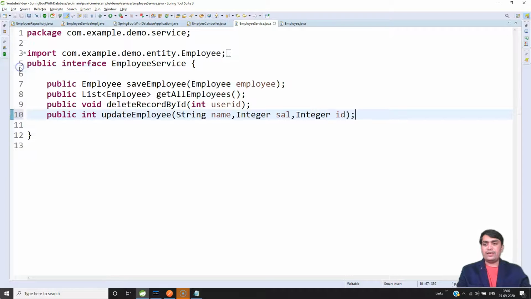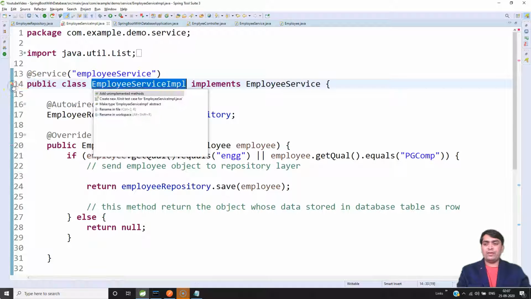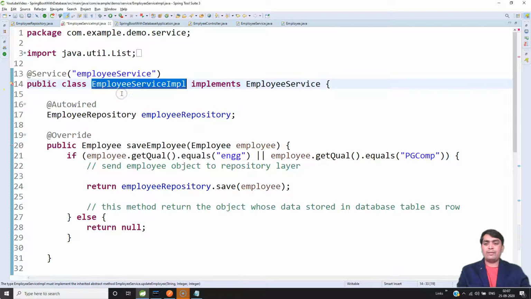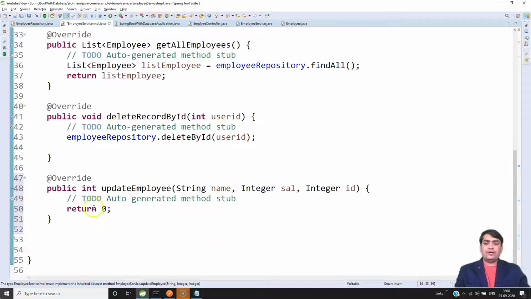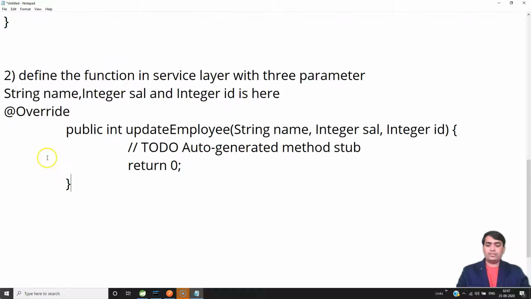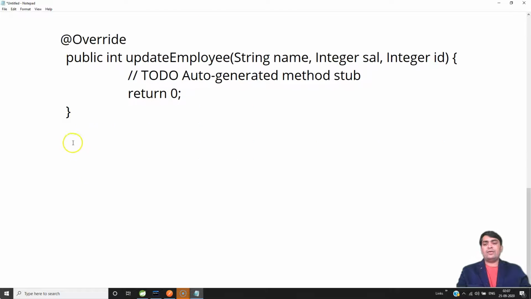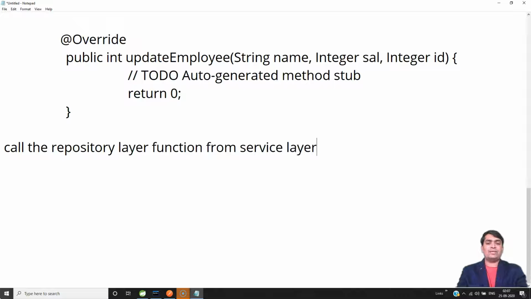Then file, save all. Then in EmployeeServiceImpl, right click here, add unimplemented methods. So this is your function, and it calls the repository layer. This is very important. This is your function in the service layer, and here you call the repository layer function from the service layer and pass three parameters to it.